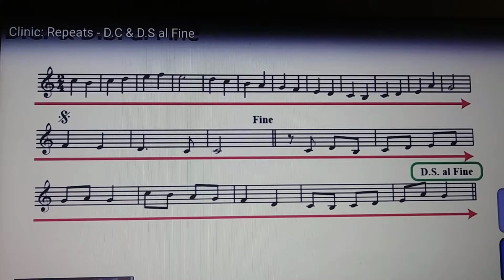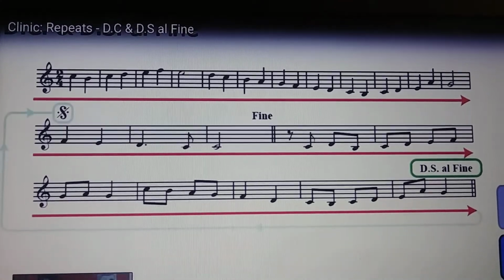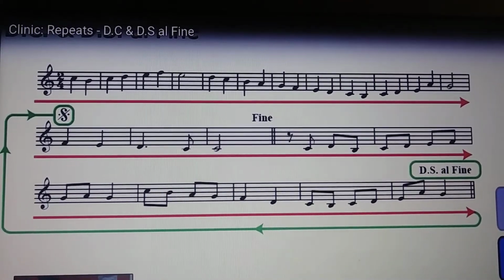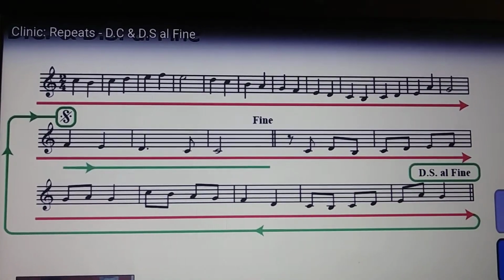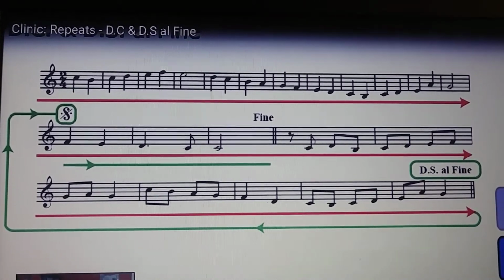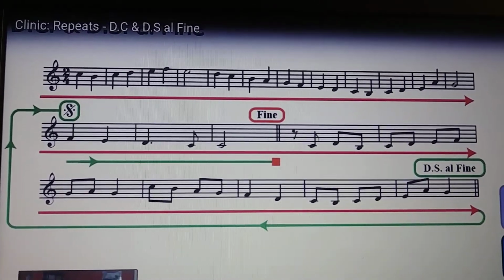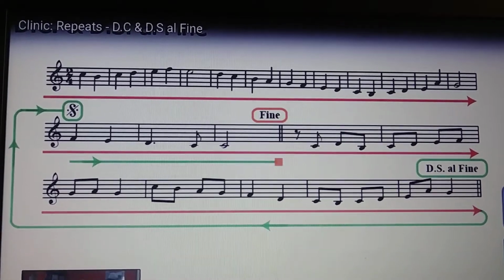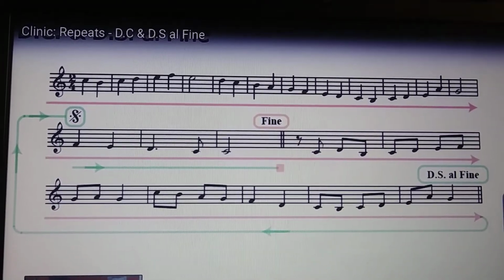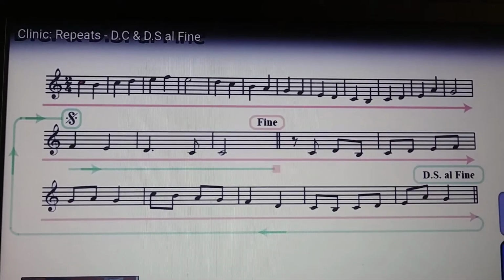Now remember, that means go back to the sign. So we go back to the sign, which is in this case at the beginning of the second line, and then we play from that sign until we get to fine, and then we stop playing. Let's have a listen to this piece of music so it becomes really clear exactly how D.S. al Fine works.